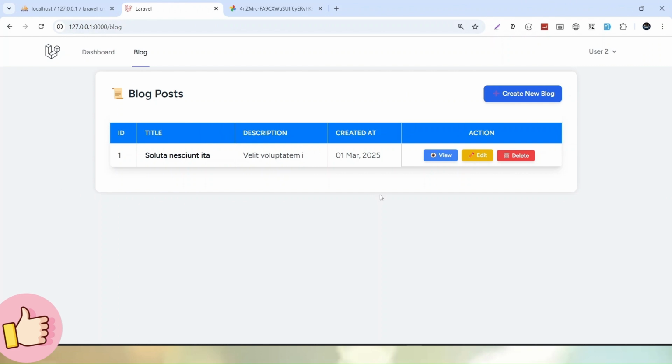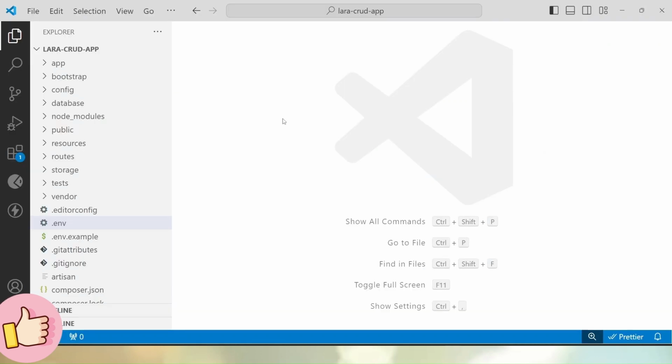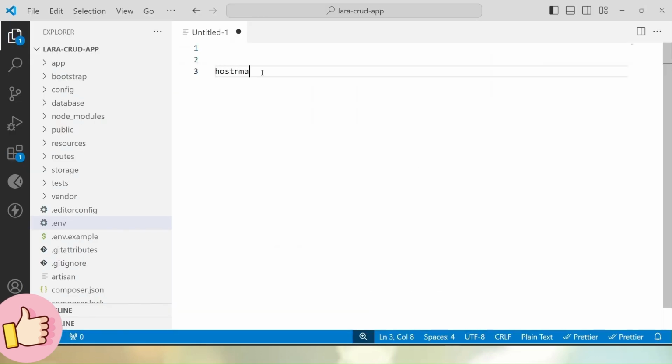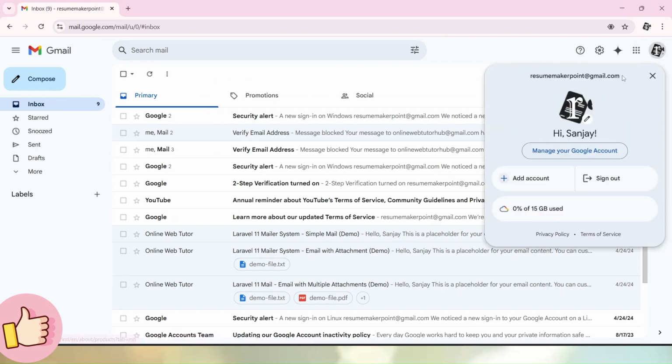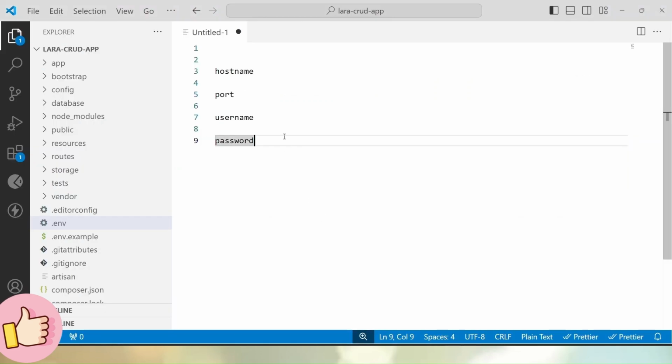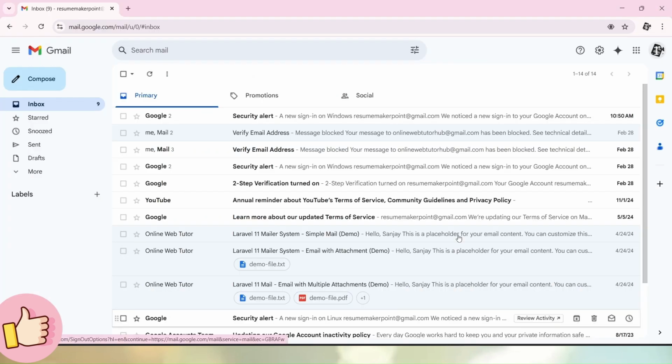So the data we need to set for Gmail SMTP is the host name, then a port number, then username and password. In case of username, the email address of the Gmail account will be the username. Now I'm logged in to my Gmail account, and here you can see the Gmail address, the email value. So let's copy. This is the username. Now to get the password, let's go into account.